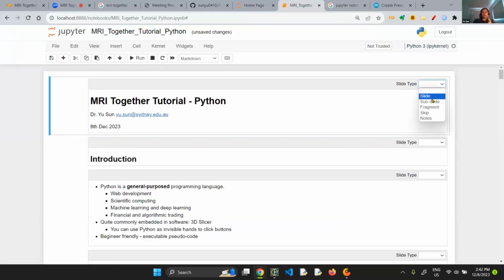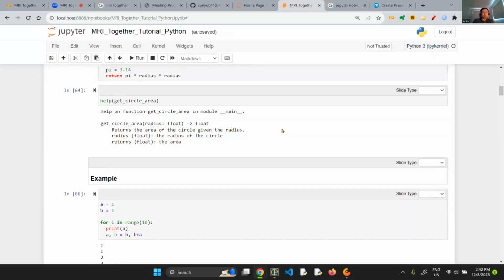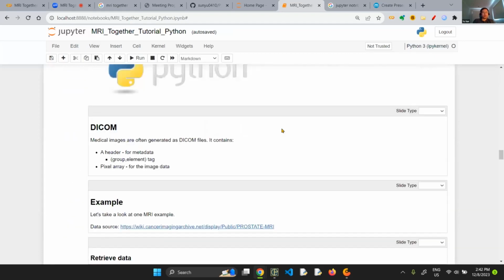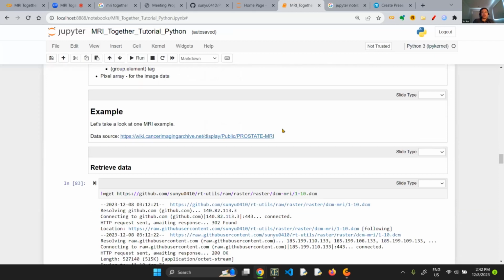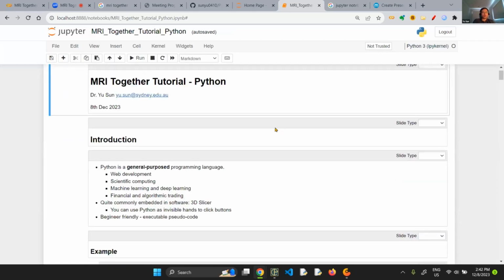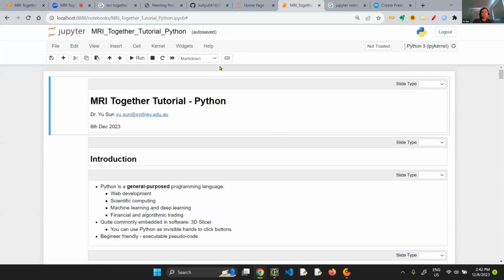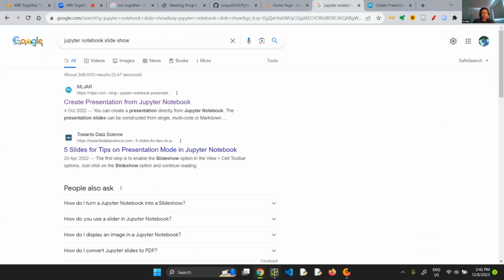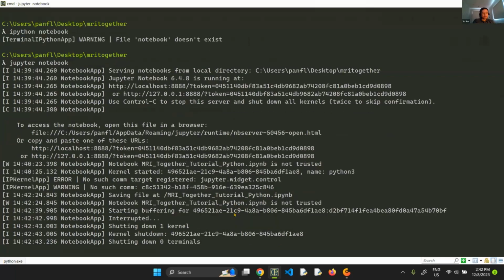So you can select whether this is a new slide, a sub-slide, or a fragment. Sub-slide and fragment are those that you can click the button and then it will pop up. So at the end, you can save some time by not creating another PowerPoint. You can simply use whatever is already done. Right, so I'll close this.